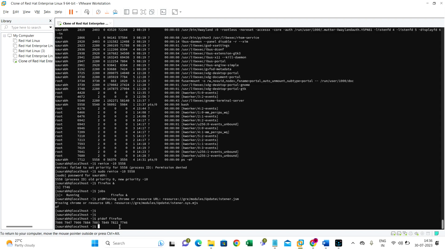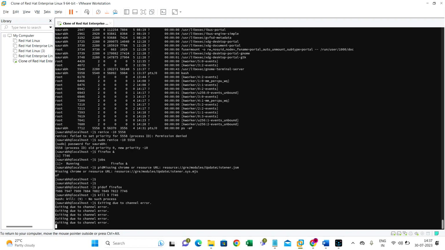Okay, so if you want to kill only a specific process, like if you want to kill Firefox, then you can just use the kill command. Here we can also give a signal, like kill -9 signal for terminating. Here we will use the terminate signal. So it basically terminated Firefox.